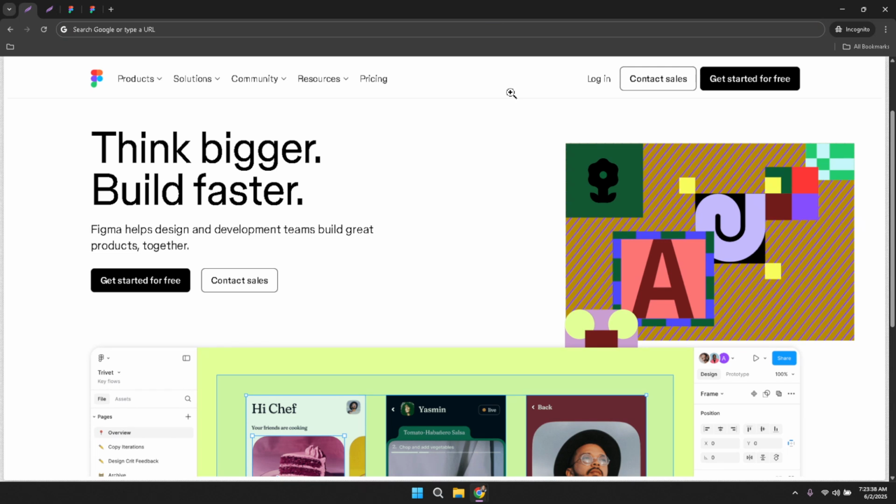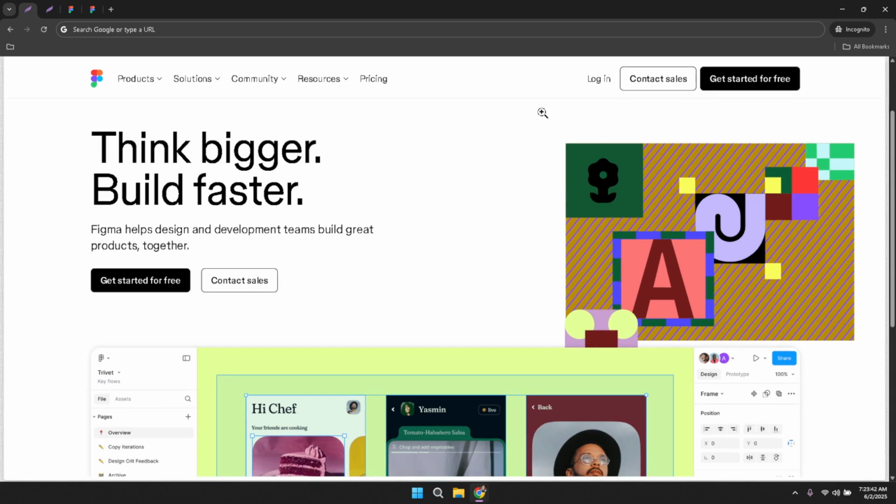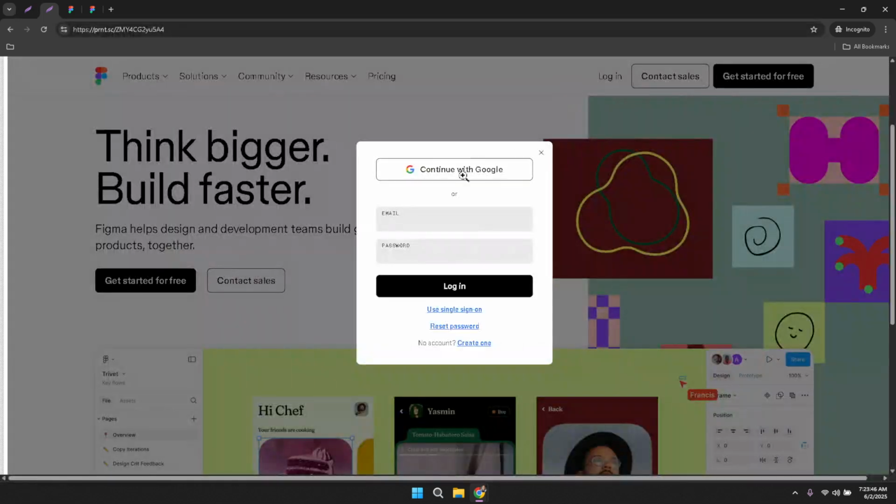After arriving at the Figma website, locate the login option that is positioned in the top right corner of the screen. Clicking on this option will allow you to access your account and the projects you have stored on Figma. When the login dialog appears, proceed to click on the option labeled Continue with Google, as this streamlines the authentication process if you use a Google account.